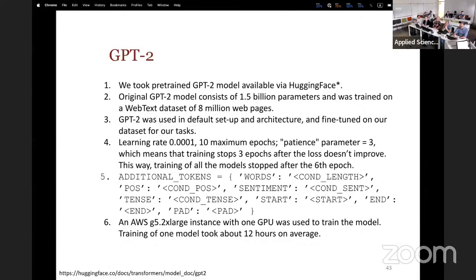Which kind of instance, like a top model or average? Actually, that's nice. Okay. 12 hours.